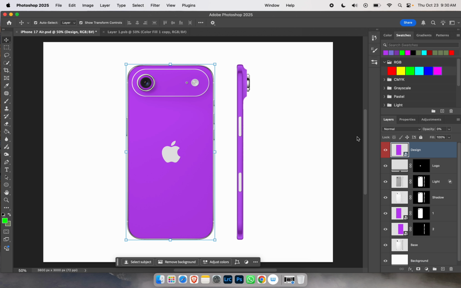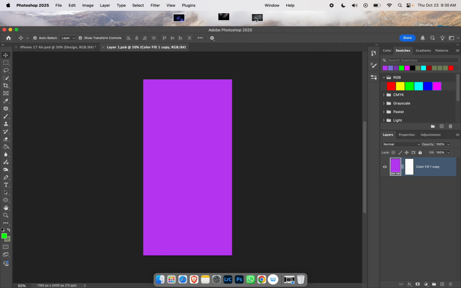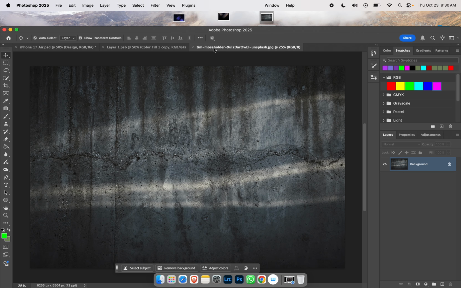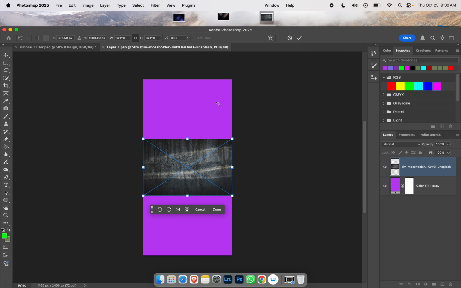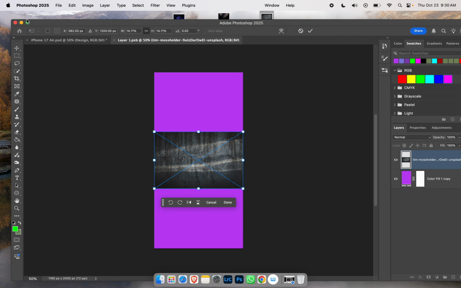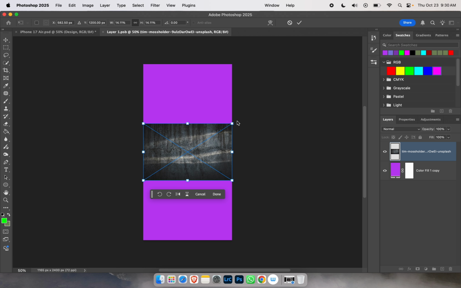If you want to put your own design and pattern on that iPhone, you can do it too. So you have to select the previous layer right here. I already downloaded a file from the internet. You can just drag it onto the Photoshop right here, and you have to drag all the way.